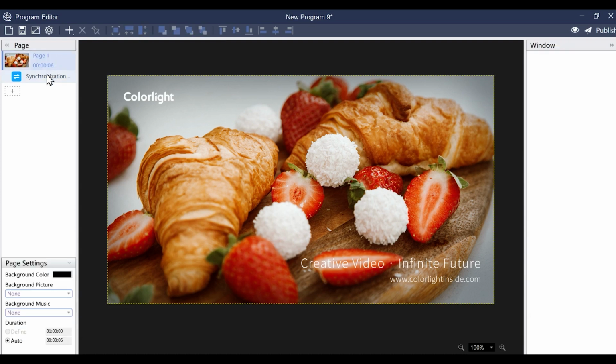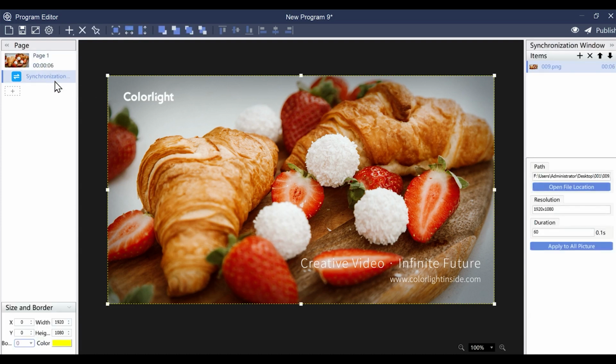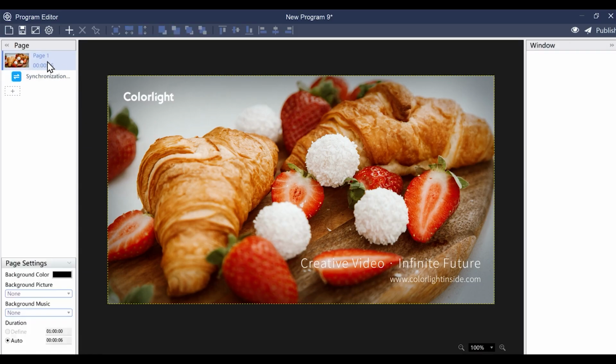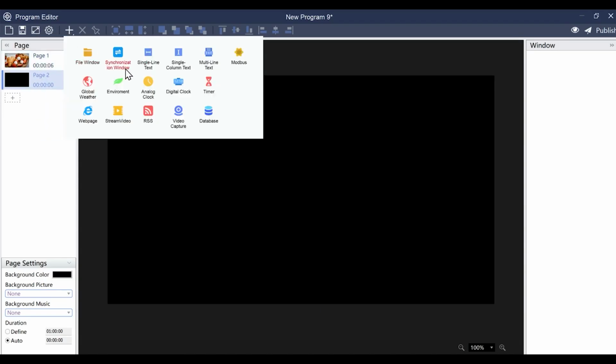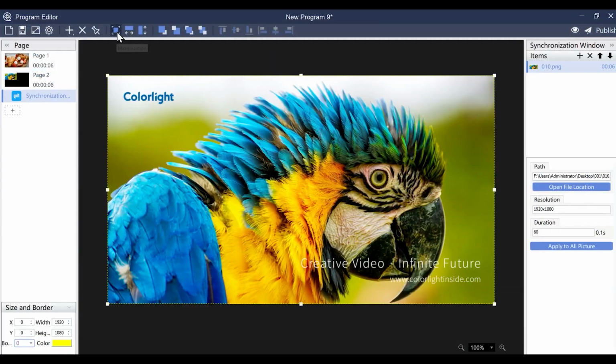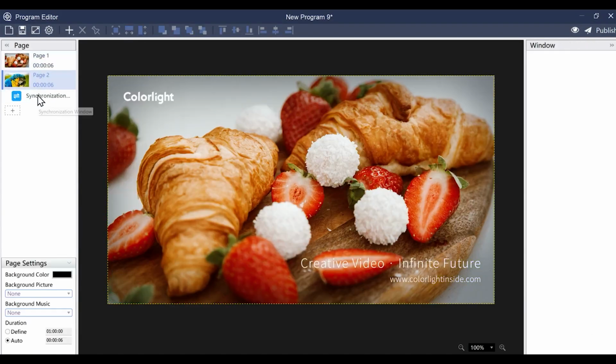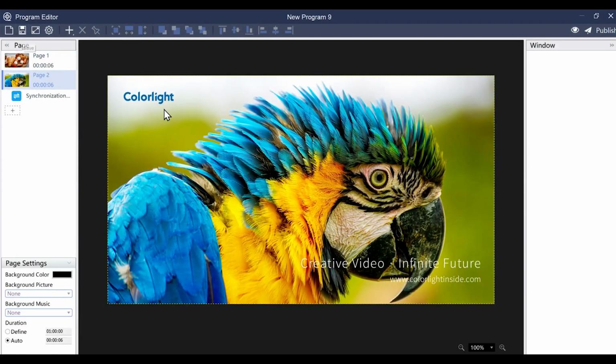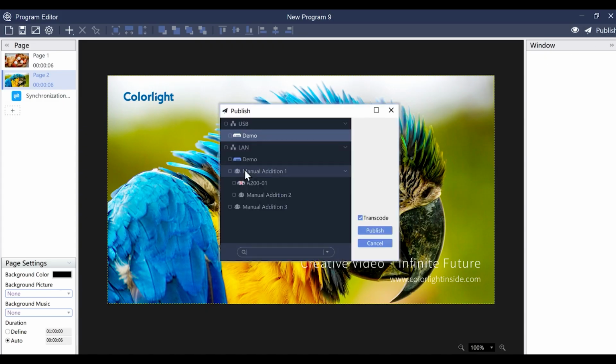Note that a program page accommodates only one synchronized program window, and a synchronized program window supports video and picture only. To create more synchronized windows, right-click a program page and select New Page to create a synchronized window in the newly added program page. Click on Save and Publish and select the desired device or group for publishing.